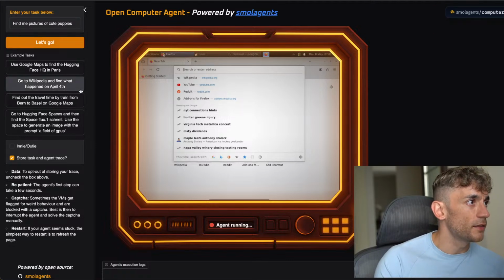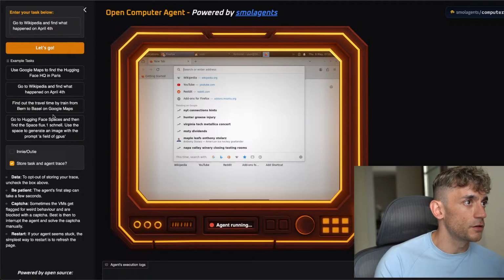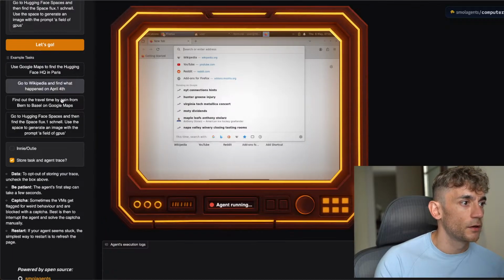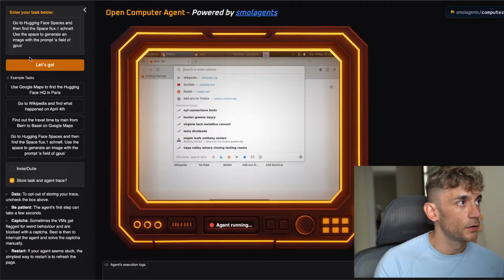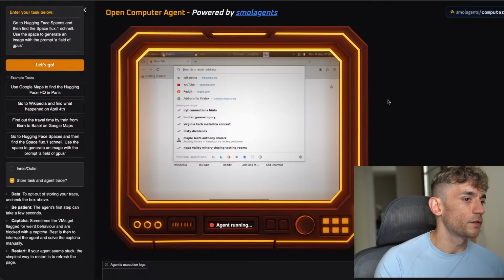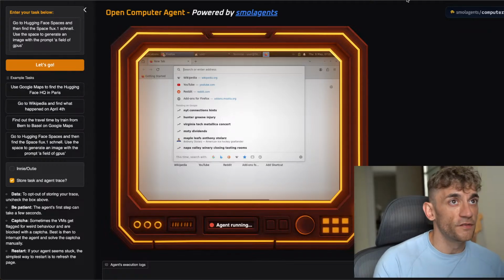But essentially, you can get the AI to search and use stuff in the background. Now, this is pretty crazy because then you've got this virtual computer where you can get the AI to just go and use everything. The limitations, of course, are that this is hosted on Hugging Face. It's going viral right now, and it is very, very slow when it comes to responding.